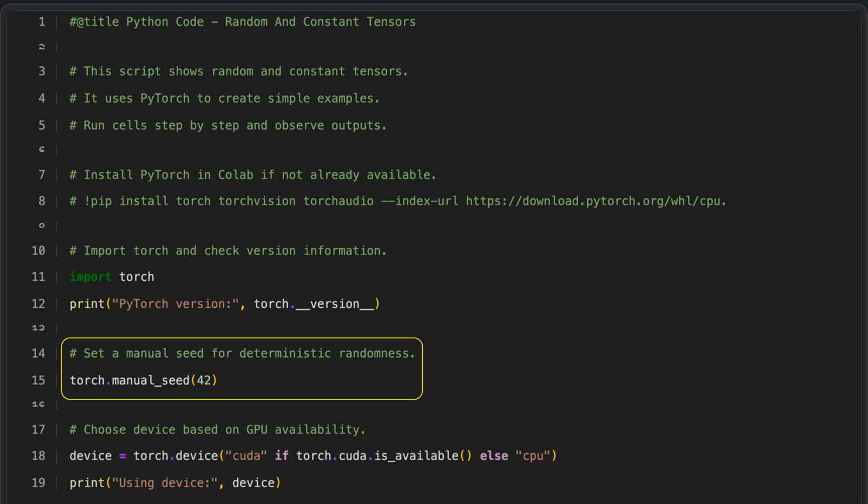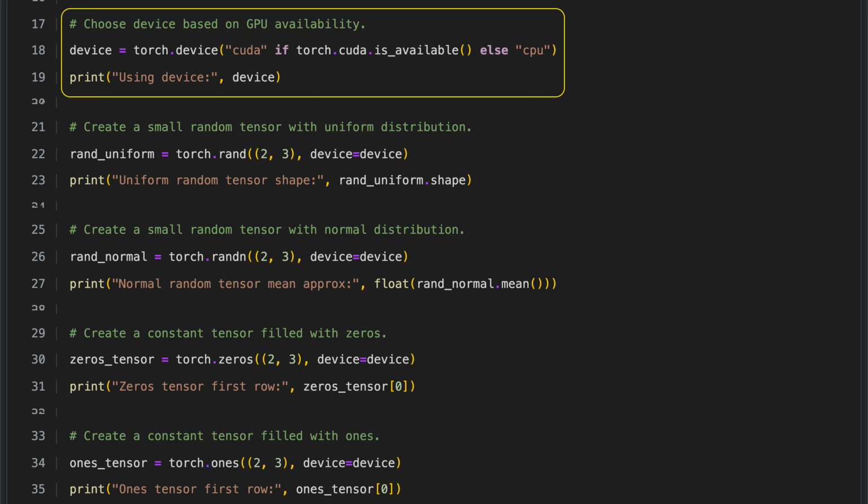We start by checking whether a graphics processing unit is available, and if it is, we set the computation device to use it. Otherwise, we fall back to the central processing unit. This choice is important because using a graphics processor can greatly speed up work with large tensors and complex operations. Finally, we print which device is being used, so we have immediate confirmation of the environment setup.